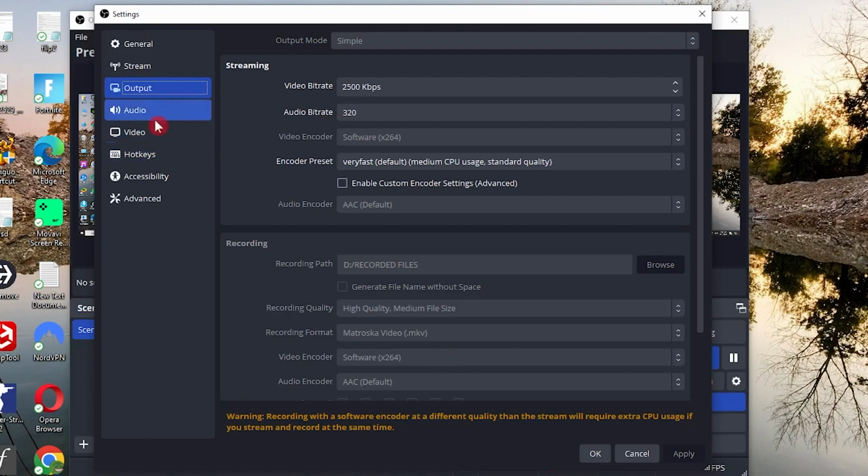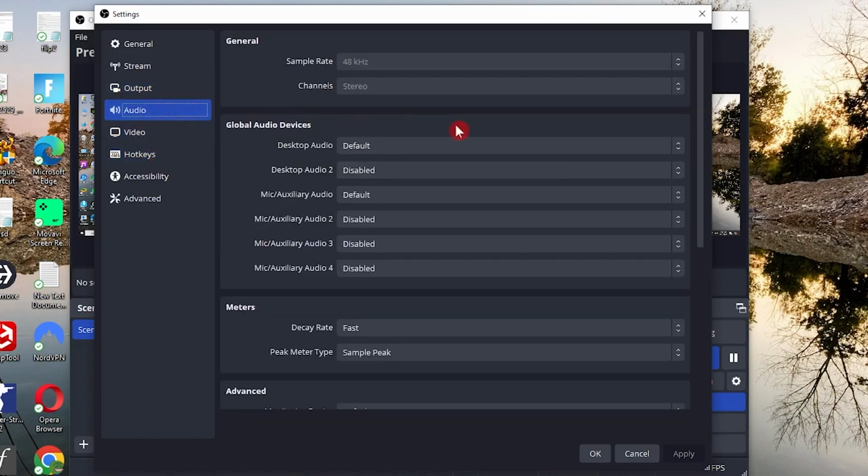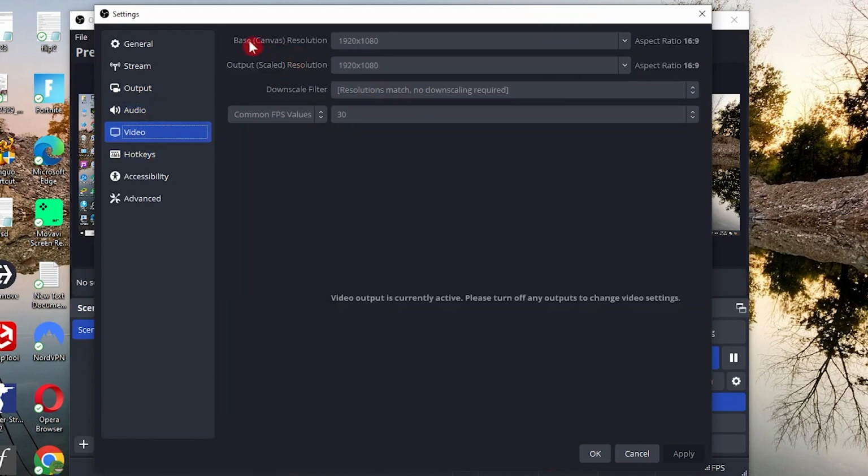Audio and video setup. Audio settings. Set your sample rate to 48 kHz and choose your desktop and mic audio sources. Video resolutions. Keep both the canvas and scaled resolutions the same for consistency. Remember, 60 FPS is our go-to unless you have other plans.